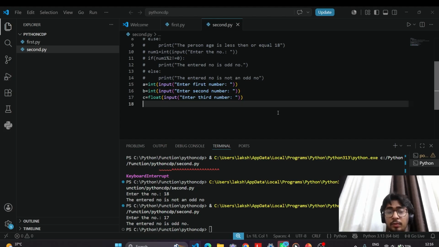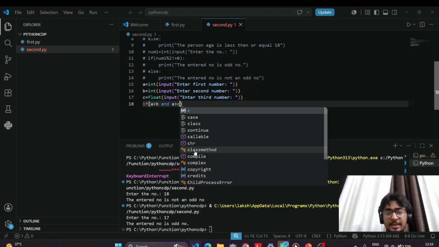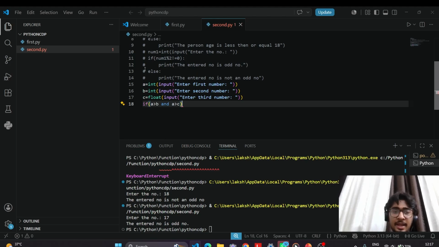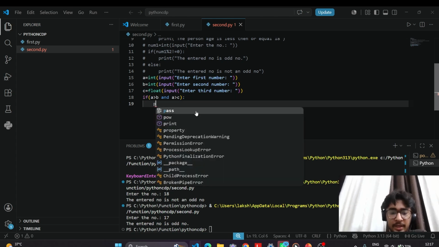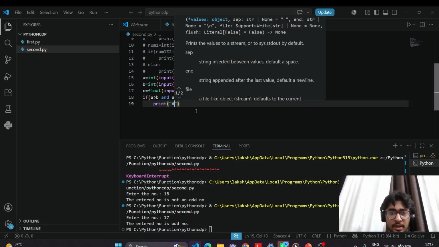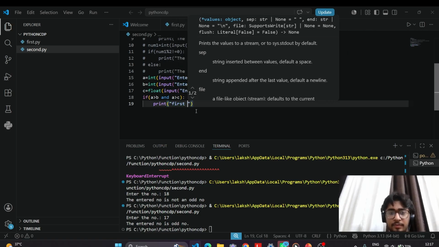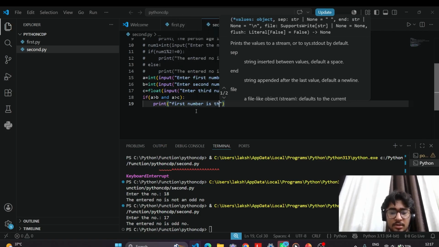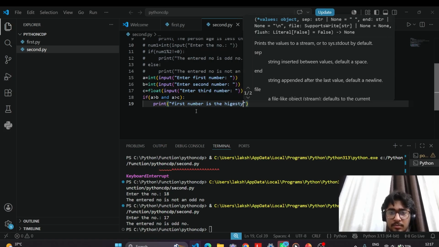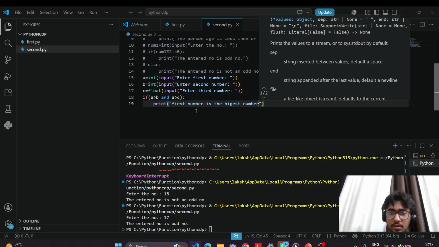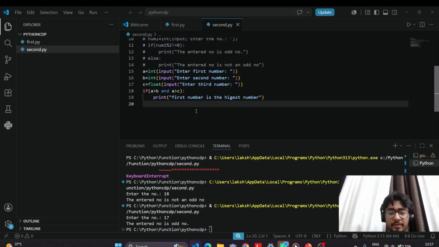Okay, so now we want to check out of these 3 numbers which is the highest. So we will check if a is greater than b and a is greater than c. Suppose there are 3 numbers, and this a is greater than this also and greater than this also. So this will be the highest. Print first number is the highest number. Else, here we will write elif.